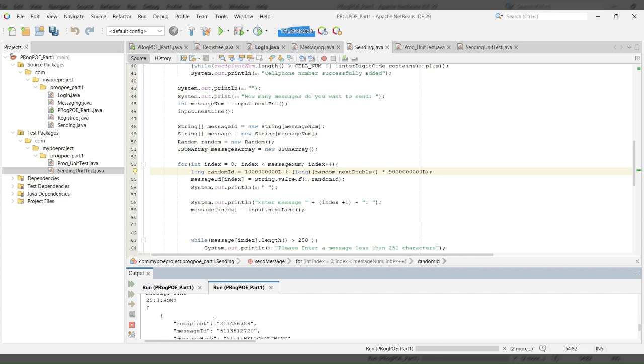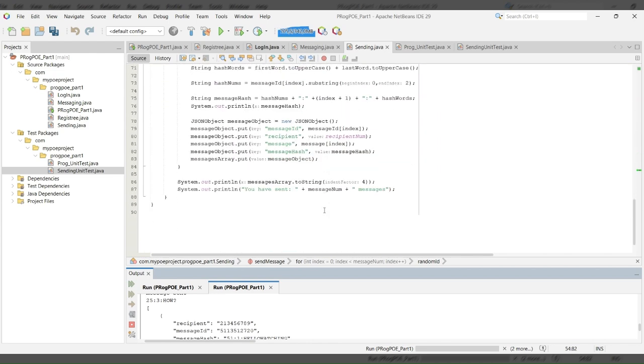Now, this is just my JSON object, so you do not need to mind it. Actually, it is a good place to explain this. It just tells you the message ID, the recipient's phone number, and the first two digits of the message ID are shown. That's how it shows the message hash.